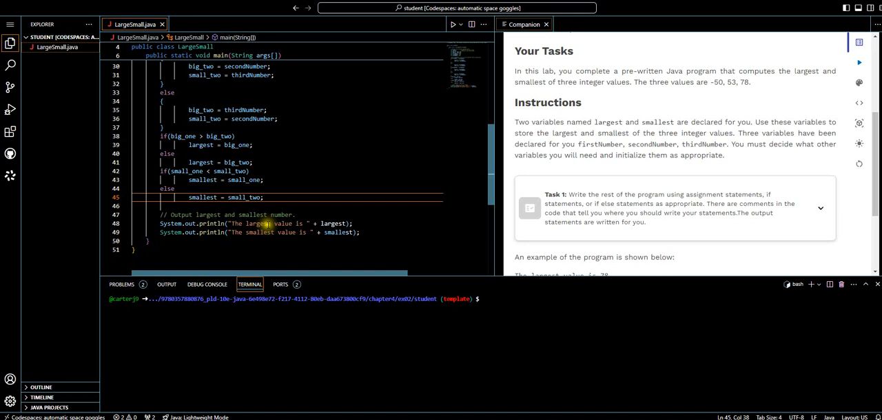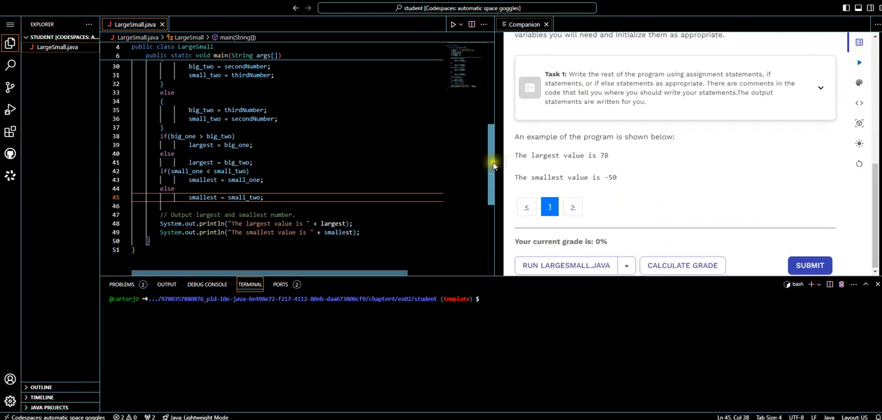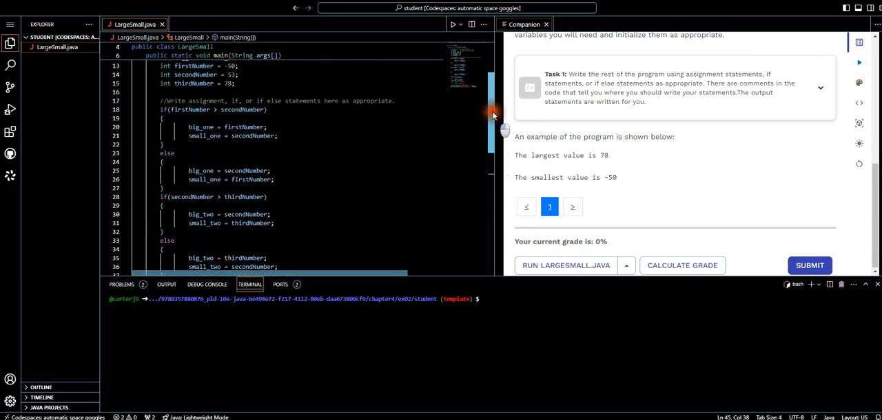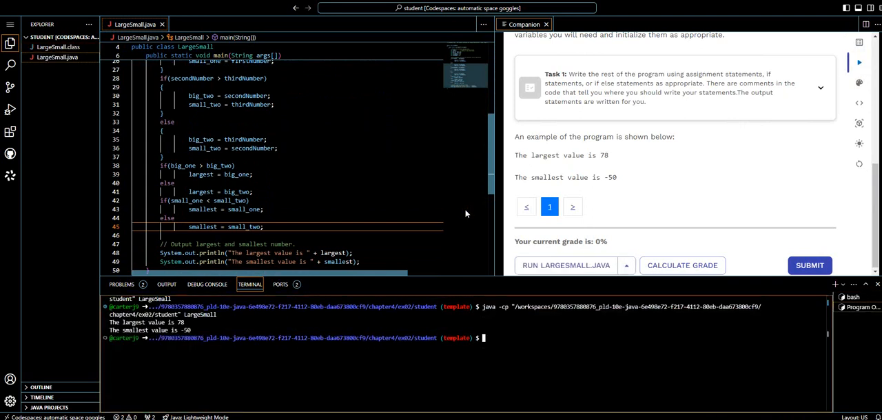I'm going to run it first, then I'll run through it if it works. So that's ready. I don't see any mistakes, everything's spelled right. So let's see what we got. All right, so we got through it. The largest value is 78. The smallest value is negative 50. And that's what we got.